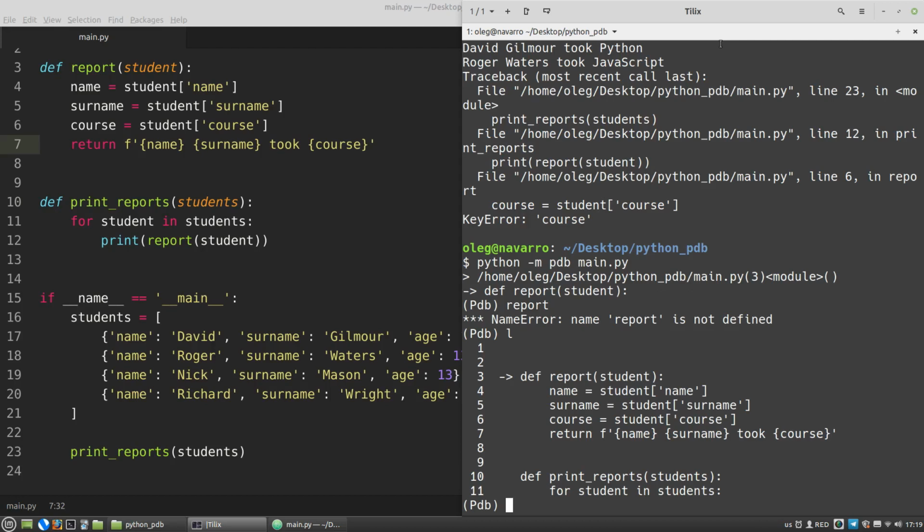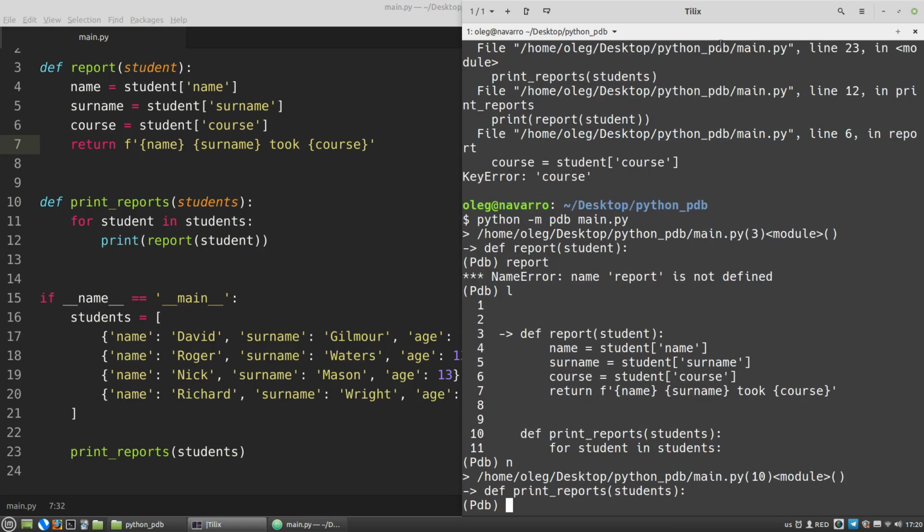Right now the execution of the script is stopped, and I'm going to execute the code further. There are several ways to do it. The first is the next command, next line. When we use the next command, PDB will jump to the next line without entering into function calls. I pressed n, and we can see that the execution jumped to the definition of the next function, print_reports. Line number 10.